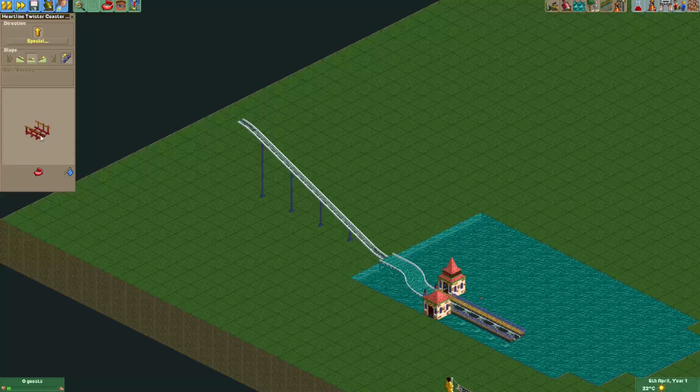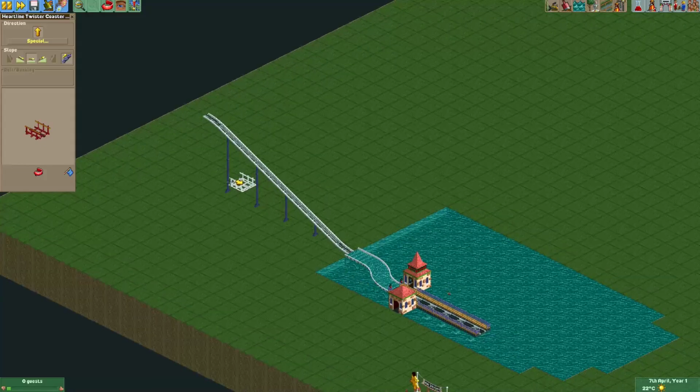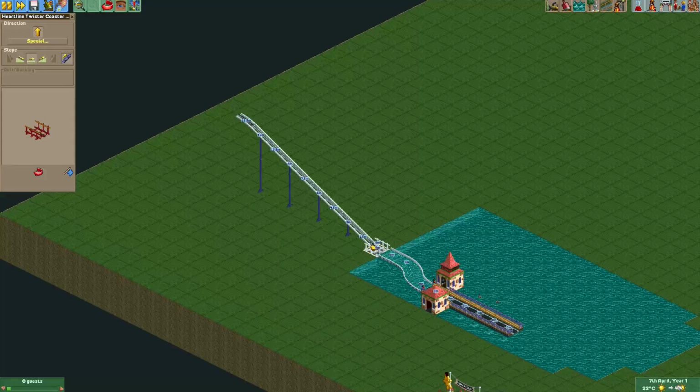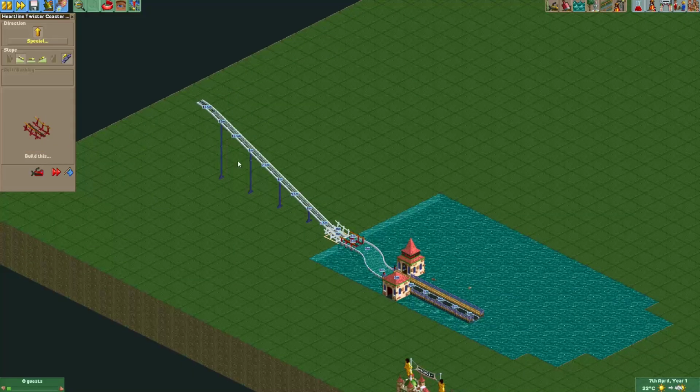This track really looks perfect for the water coaster. I can actually build some of it here. Now, I will just build it backwards here, because that allows us to keep building chain lift. If we build forwards and downwards, then I would have to select the chain lift while I'm building every track piece. Let's just build this track here.